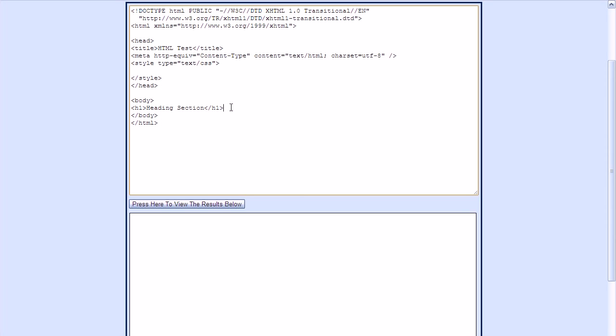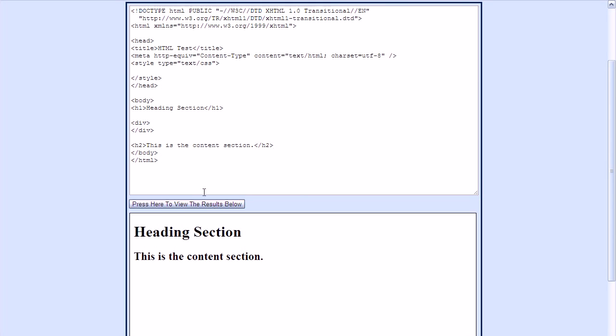And then next, my menus are going to go into a div element. And then I'll use one more heading tag which will follow the menu. And then let's press the test button to see what we have so far. And now our menus are going to go into the div section here, and I'm going to be using an unordered list for them.